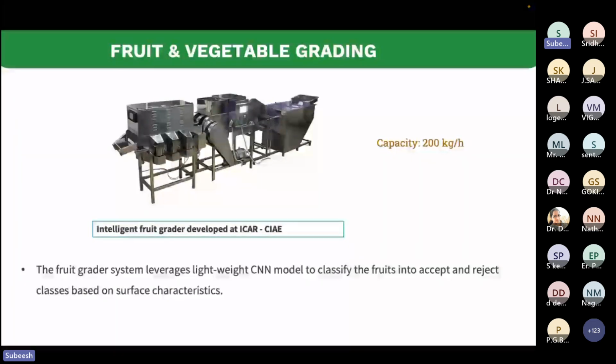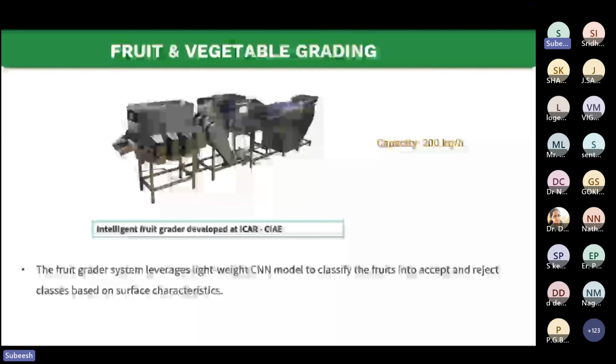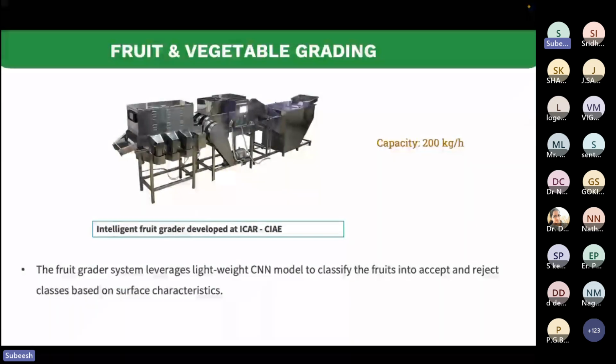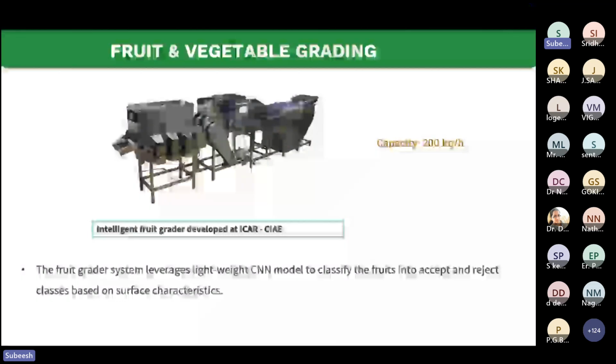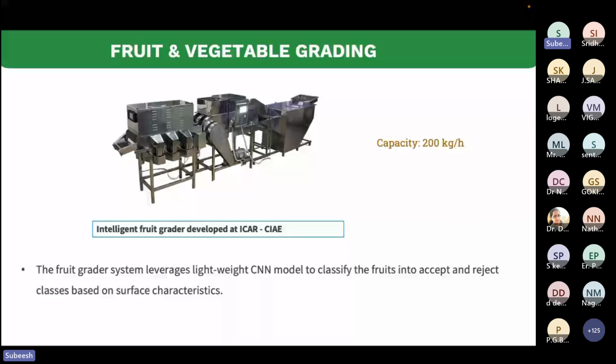We used a CNN model inside, deployed inside the machine, which can get the surface characteristics, and based on that, it can do the sorting and grading. This has already been released, and it has around 200 kg per hour capacity. It has different packing lines. It takes the fruits and classifies them based on the surface characteristics. It's a simple classifier, a simple model, but it does the operation very efficiently.